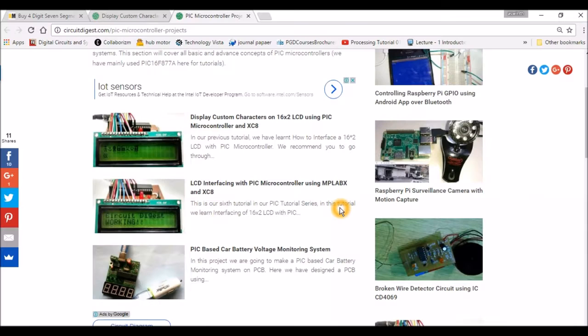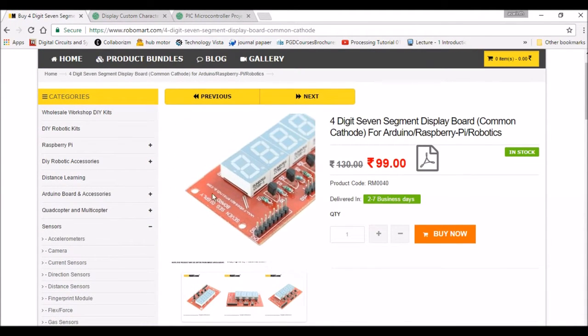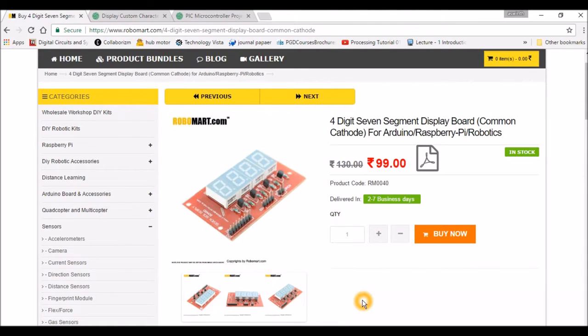This was bought from Robomart, and this is the one which I'm using for this tutorial, and it's pretty cheap. 99 rupees is a decent price.